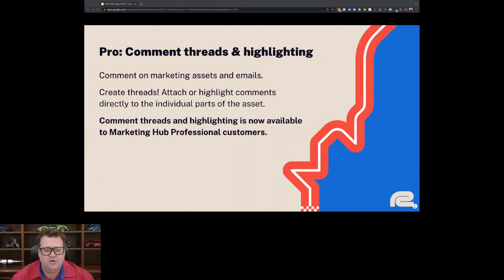If you are on Pro and above, and you work with more than one person in your team, the comment threads and the highlighting on marketing assets and email are really good. It allows us to just go in there, share it with the team and say, I want this particular thing on the website changed, this needs to be moved, and just point exactly where we want that change to be made. Now HubSpot have given us threads and highlighting as part of that. I know it seems like a small change, but it's going to be one of those really nice little usability changes that are going to benefit all of us.